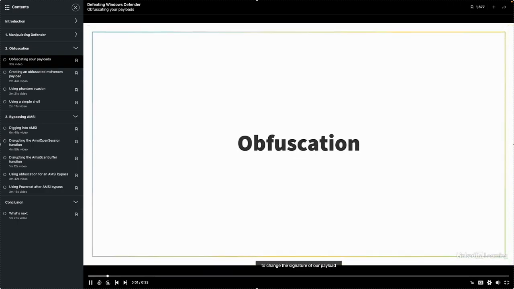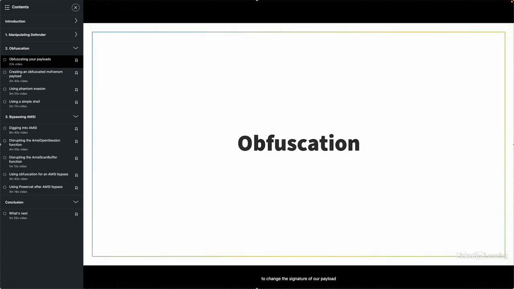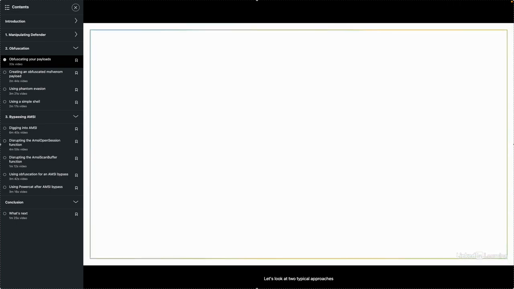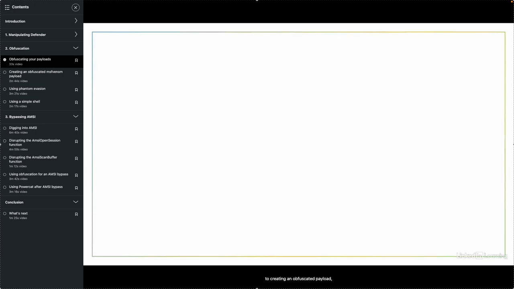We can use obfuscation to change the signature of our payload in an attempt to circumvent Defender. While this approach has worked in the past, it's now quite difficult to get past Defender using obfuscation. And even if we do find a way through, it's likely to be short-lived before Defender catches up and blocks it. Let's look at two typical approaches to creating an obfuscated payload: MSF Venom and Phantom Evasion. And we'll look at a simple shell script to see how Defender deals with them.